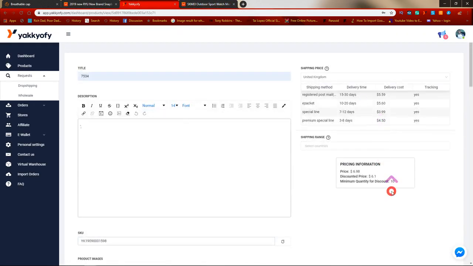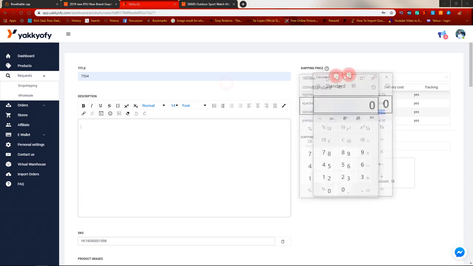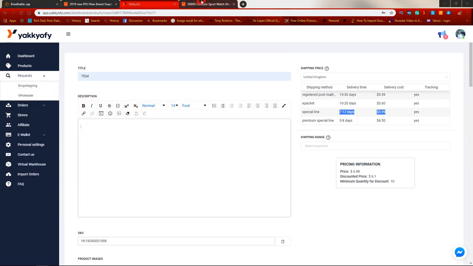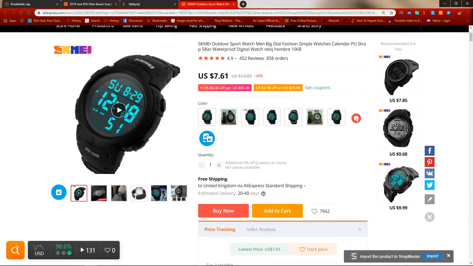Now when I did bring this into Yakify, the cost of the item was $6.98 and the special line shipping is $3.99. So if you have a look at this over here, $6.98 plus $3.99, that totals to $10.97. Now in this instance, that is actually more than what you're going to be paying on AliExpress. So that is why it's so important that when you are sourcing products, you source them from CJ Dropshipping and then source them from Yakify too, and see which one gives you the best price.